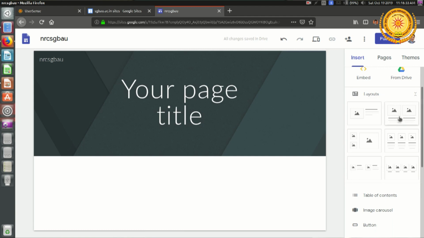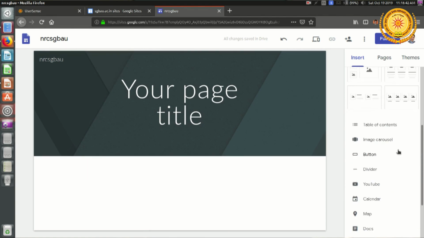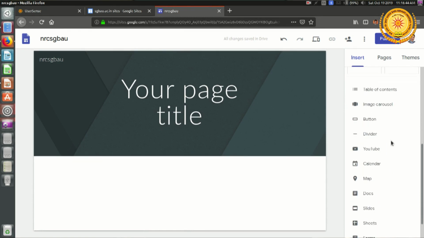These are the layouts of how the objects can be placed on the page, any web page. Then just below that there are several other objects that can be placed, like table of contents, image carousel, then button, divider, videos from YouTube and a lot of other kinds of things.